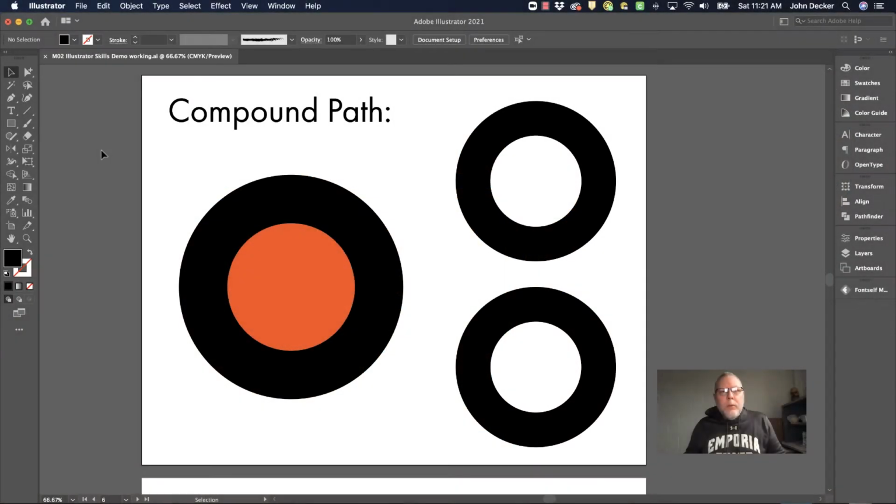In this video, I want to take a look at a topic in Illustrator that's maybe a little bit more advanced. Compound paths. I know when I was new to Illustrator, I wasn't really sure what compound paths were, and it took me a little bit to really get an understanding of them. Hopefully this video will help explain that to you.